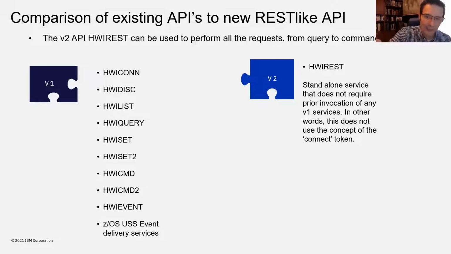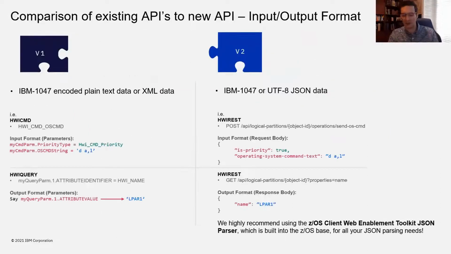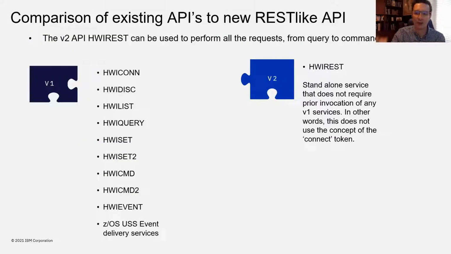And you can just use HWI REST. So this is a standalone service. It does not require a prior invocation of any of the V1 services. So I can just use an application that just uses HWI REST, and I don't have to use anything else. What I'm saying is that I don't have to invoke a V1 service prior to issuing HWI REST. I can just use HWI REST standalone, okay?